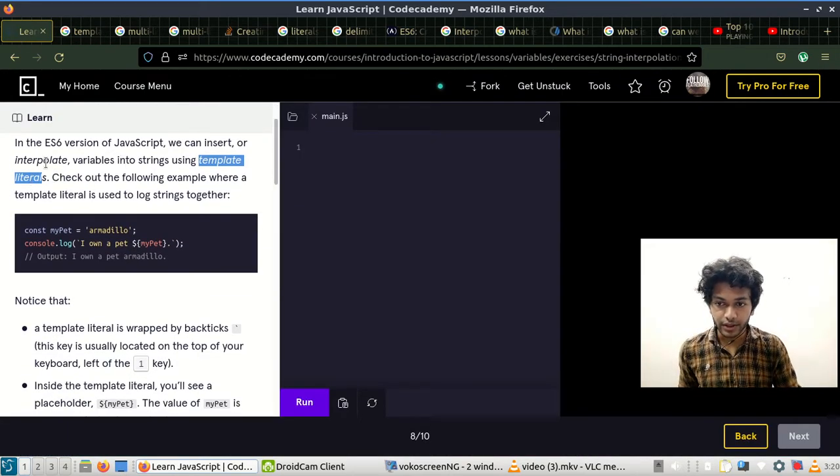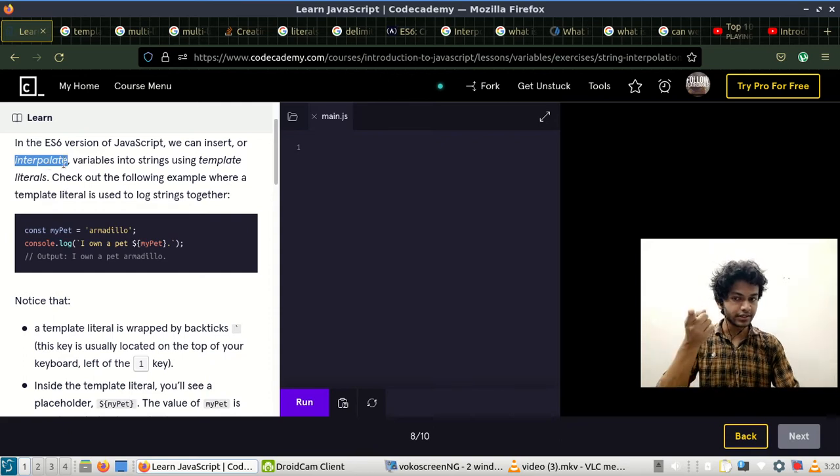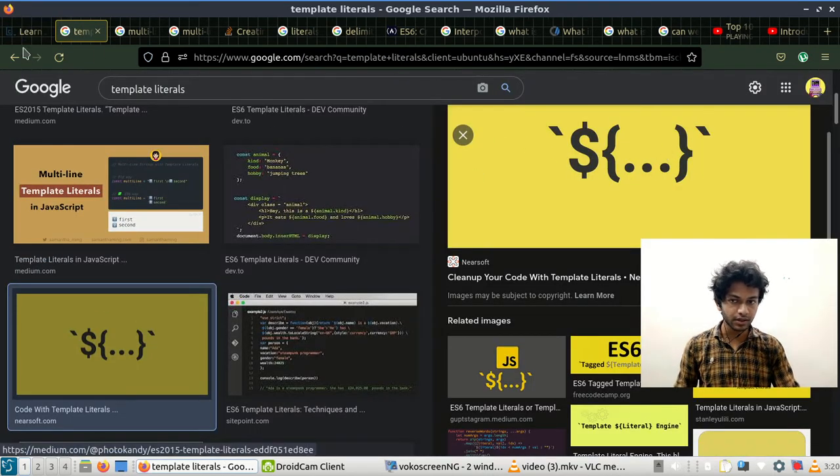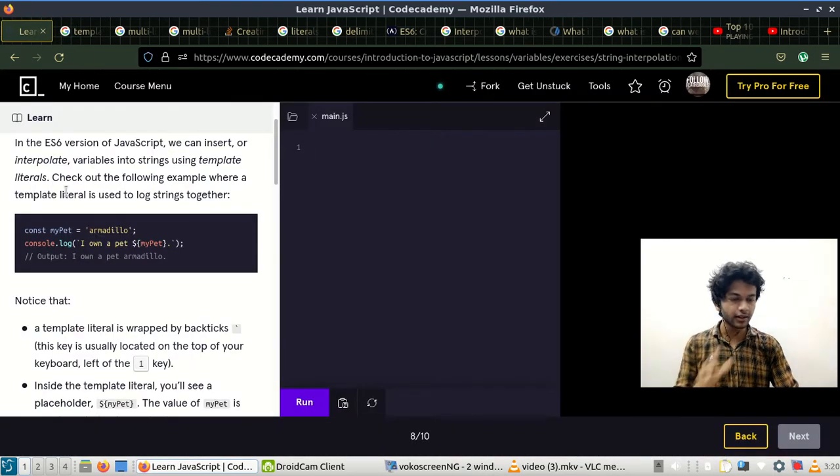So yeah, interpolate you understood; that is inserting. Variables we understood. Where would the variable be used? The variable would be used here in between. Now, it's kind of complicated to understand what I'm saying. Well, when we type it out, we'll be able to understand.